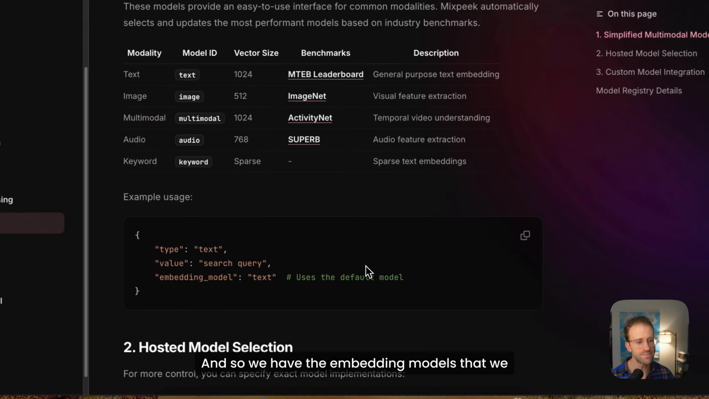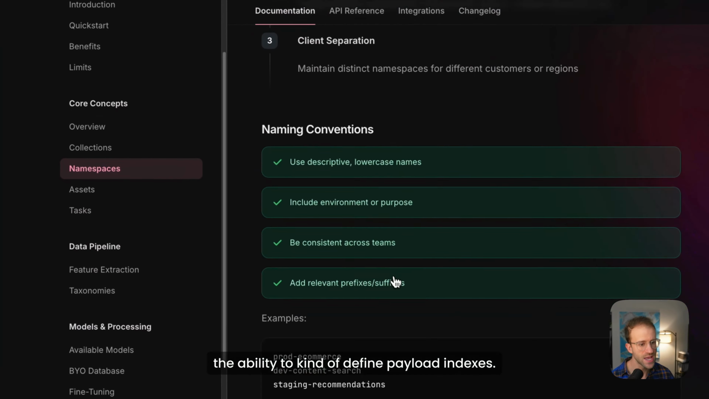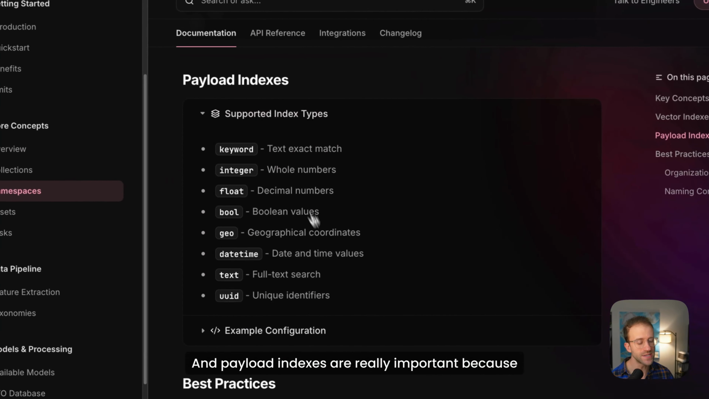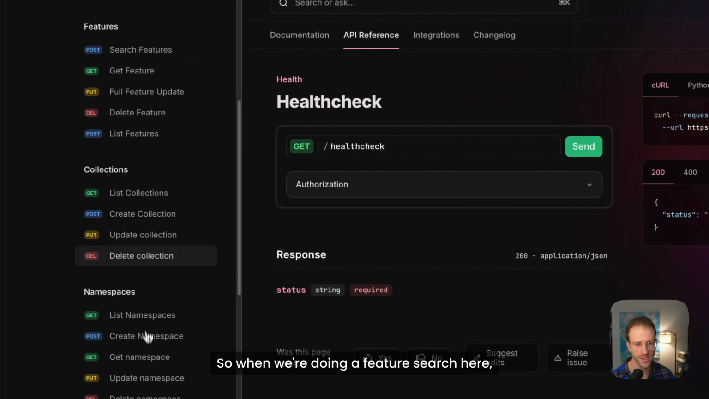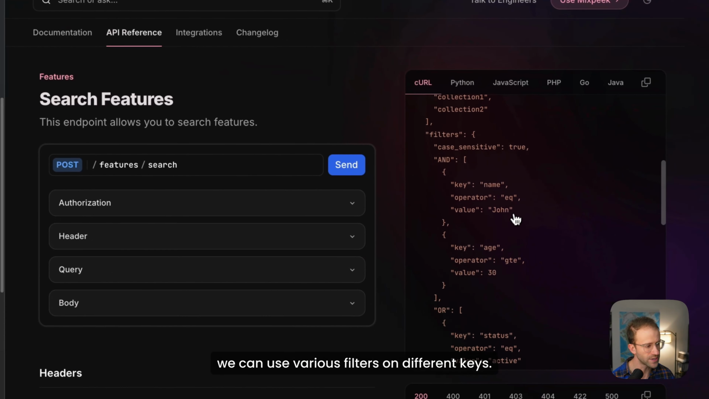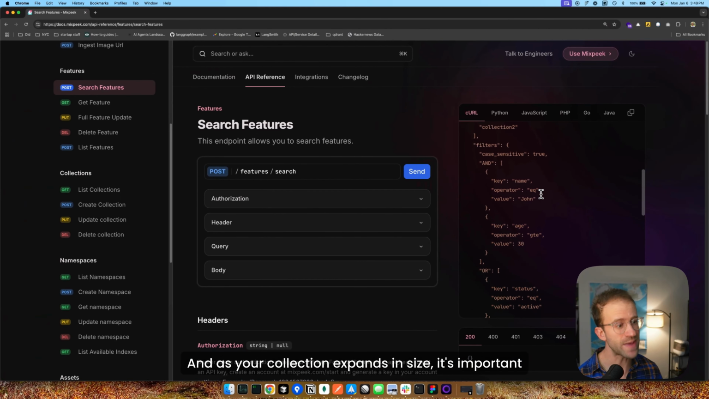And so we have the embedding models that we can select in the namespace, but we also have the ability to define payload indexes. And payload indexes are really important because they allow you to devise more performant queries as your underlying data set evolves. So for example, when you ingest an asset, you can supply metadata that then gets used, if you select it, in your feature search. So when we're doing a feature search here, we can use various filters on different keys. And as your collection expands in size, it's important to build payload indexes on the keys that you are going to frequently devise filters for.